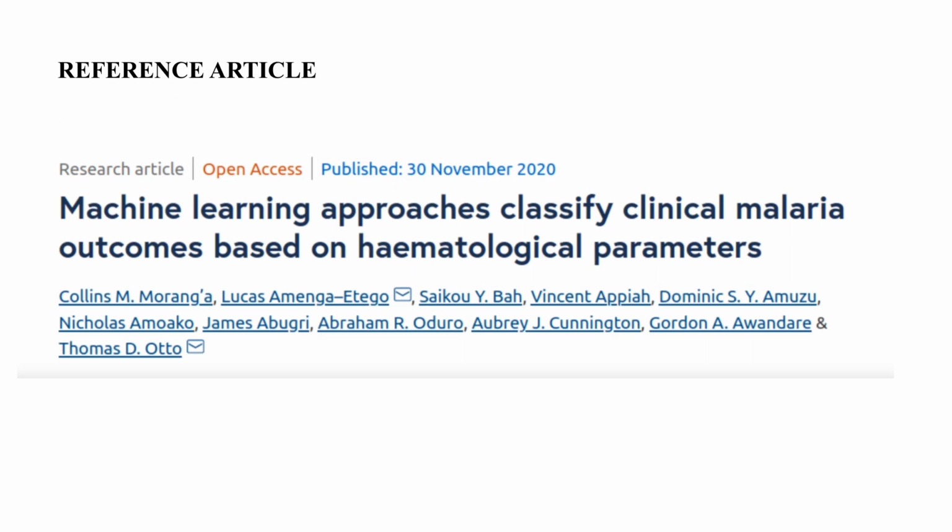This tutorial is based on a reference article that I am displaying right now. In this article, the authors use machine learning approaches to classify different malaria outcomes. And this is how a machine learning work should be. It should be about solving problems. And so, if you are working on a machine learning project, one of your aims or goals should be to solve a problem, and the problem should be relevant.